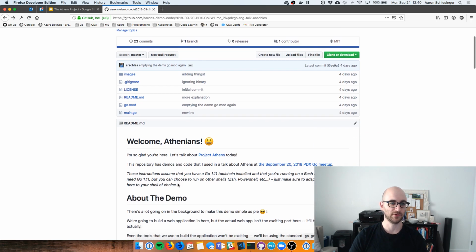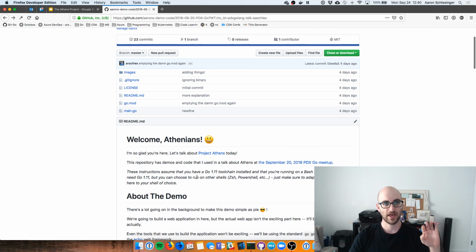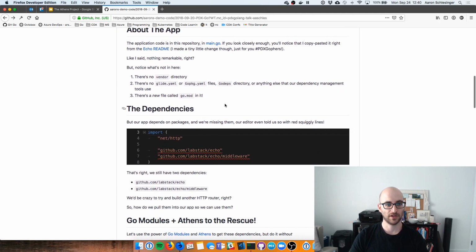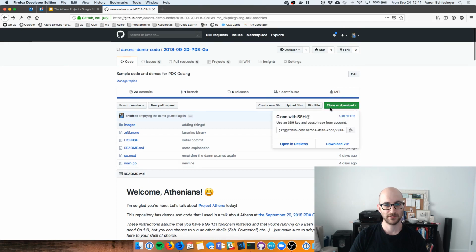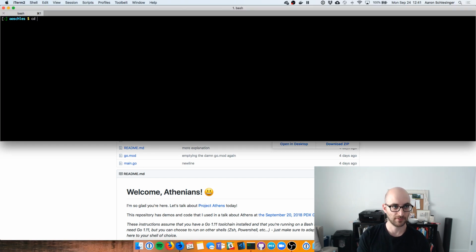But the point of this demo really isn't the app, it's to show that the app's dependencies can be satisfied from Athens and not from GitHub. Okay, so this is kind of explaining what I just talked about. I'm actually going to go and clone this repository real quick. And I'm going to clone it onto my desktop. Clear the screen. I'll make this a little bigger so folks can see. We're going to do the git clone.